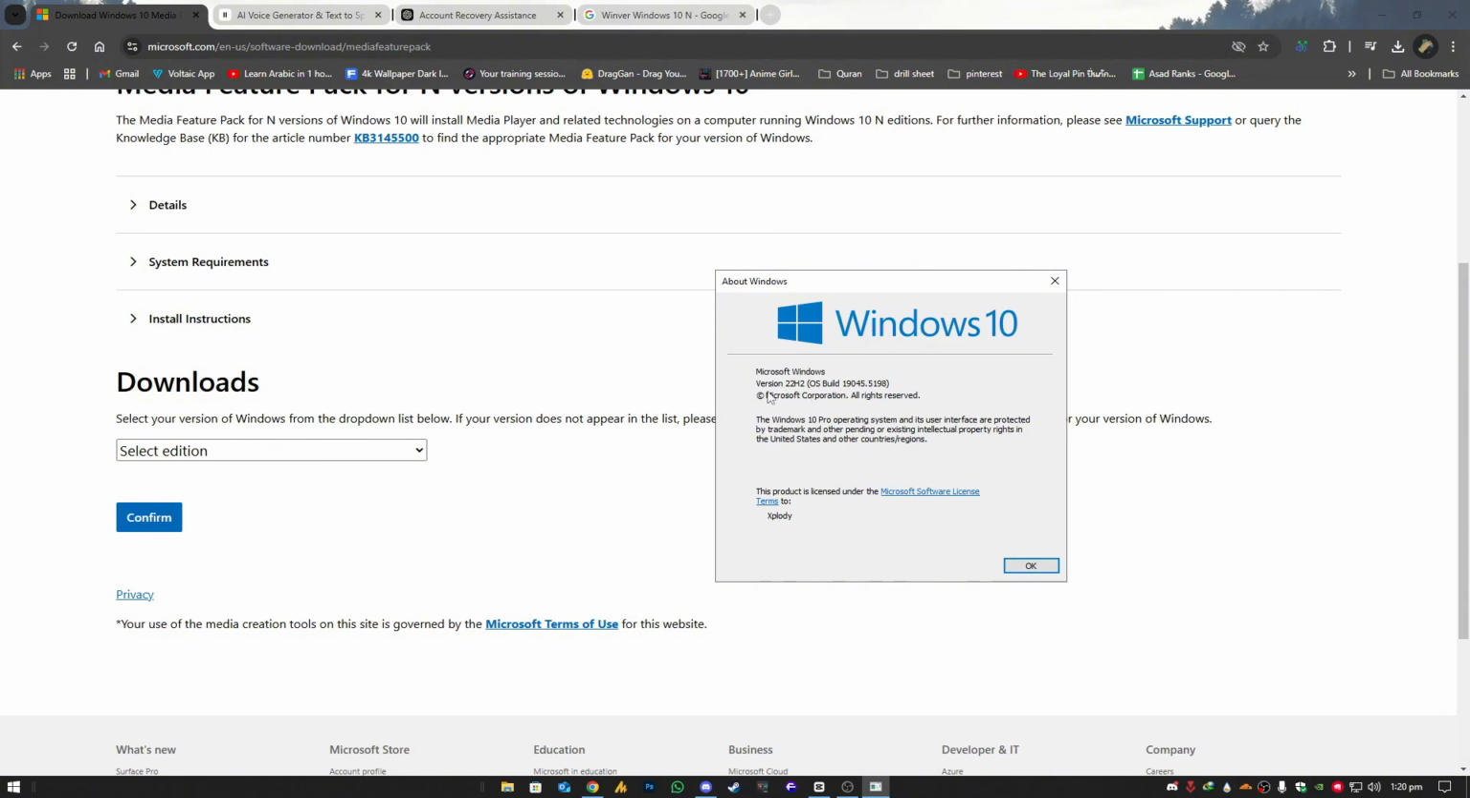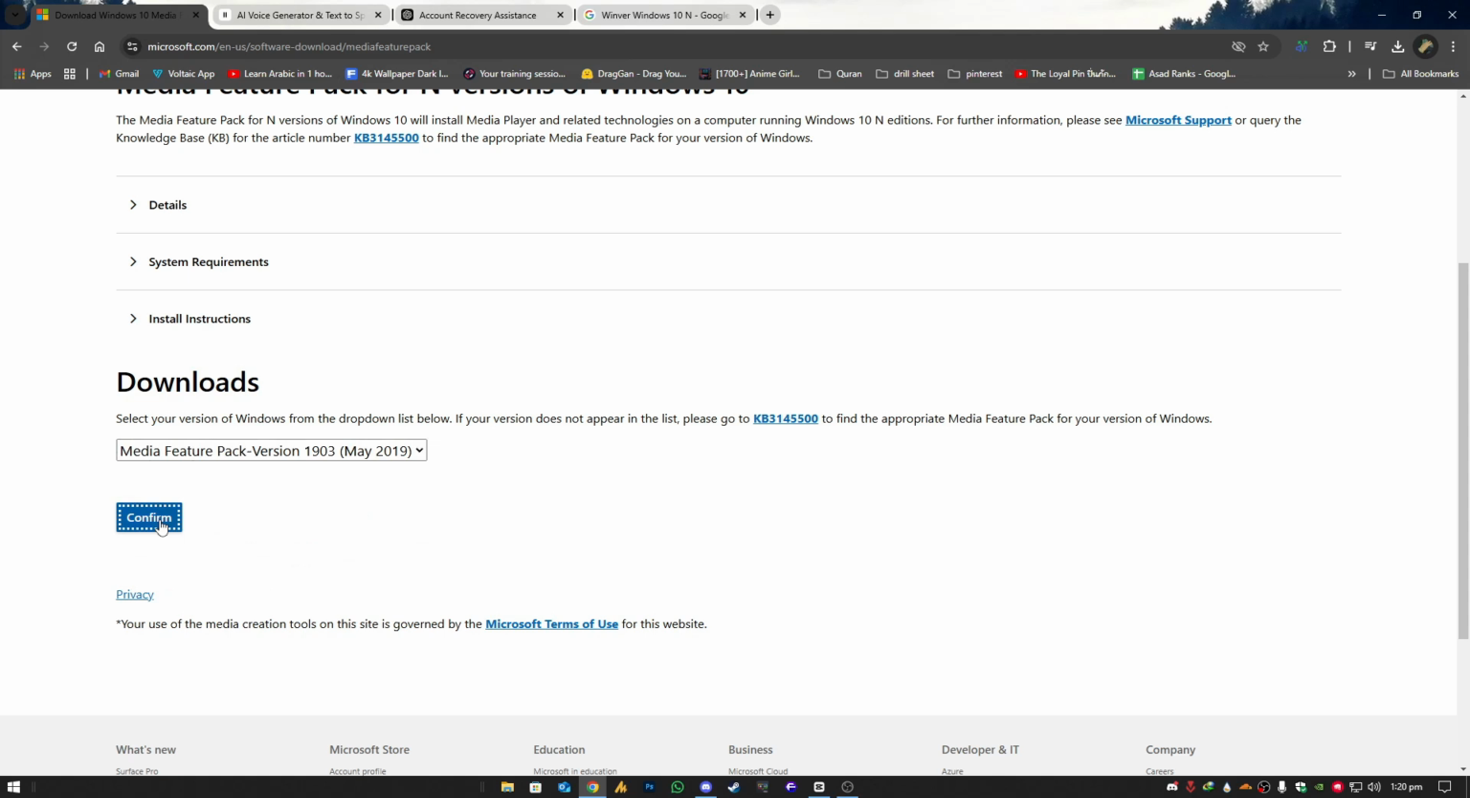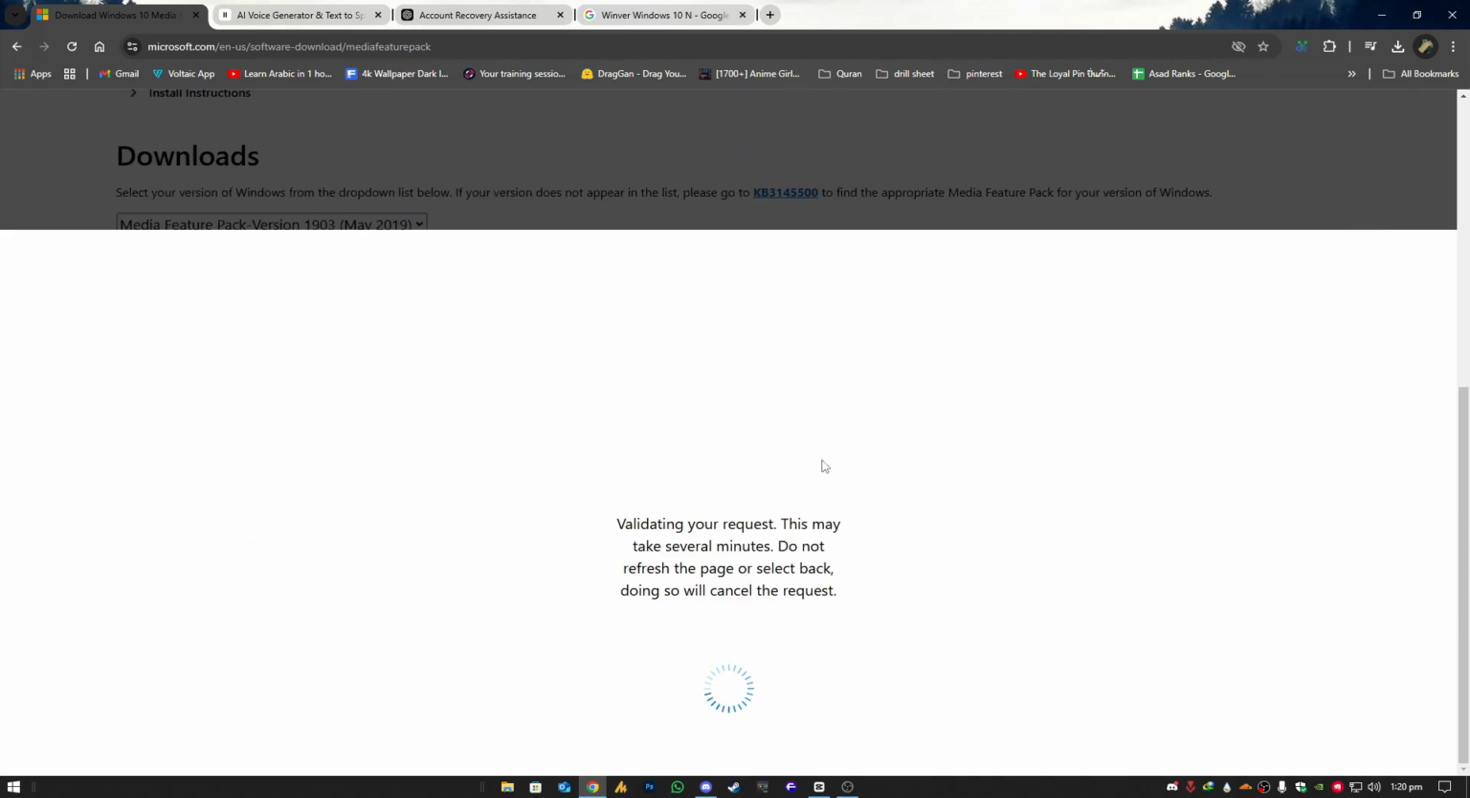Select your version of Windows from the drop-down list below. If your version does not appear in the list, please go to KB3145500 to find the appropriate Media Feature Pack for your version of Windows.